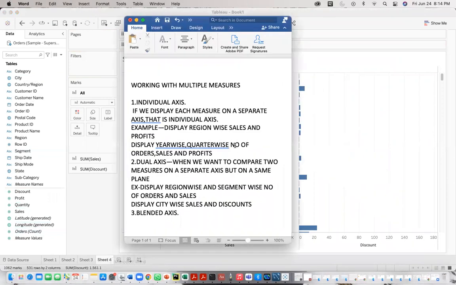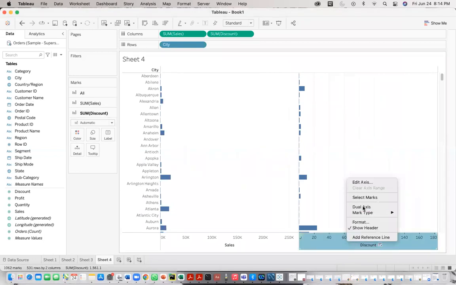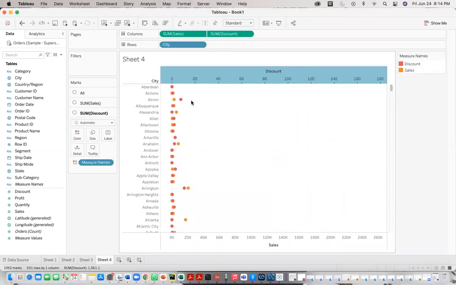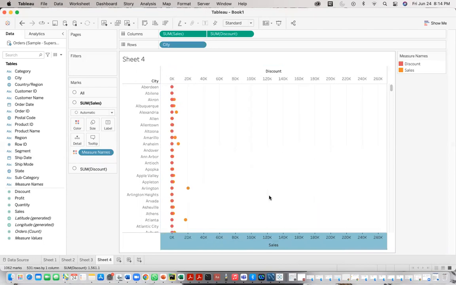But if they ask you to display city wise sales and discounts on dual axis, then you should go and change this. So right click, change to dual axis. In both planes it's 0, 20, 40, but here 0k, 20k, 40k, so we have to synchronize. So just right click, synchronize axis. That's it, simple. So this is how we should do it for dual axis. So two types of axis are completed.